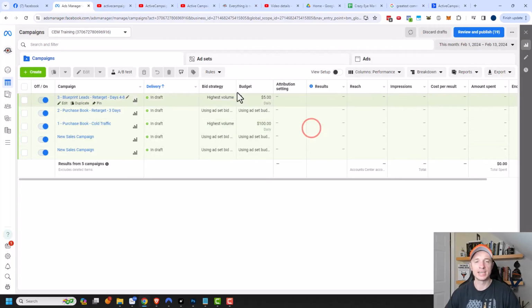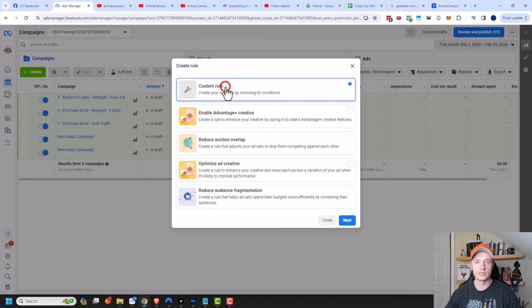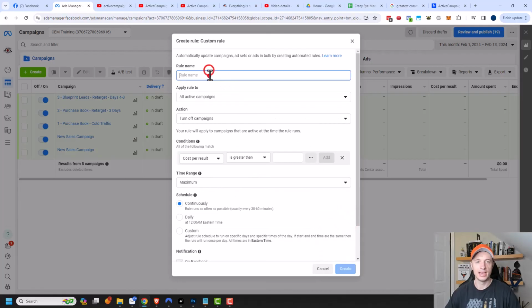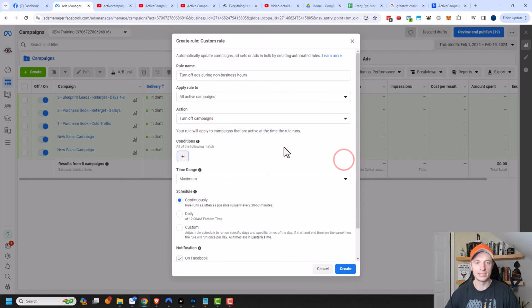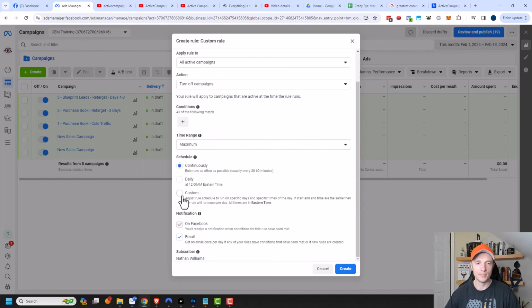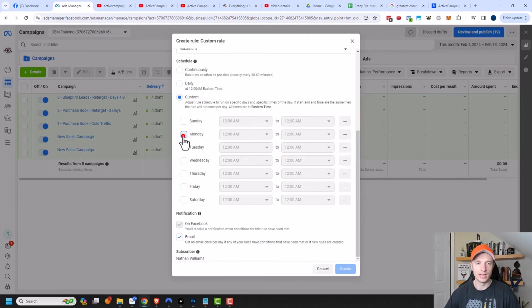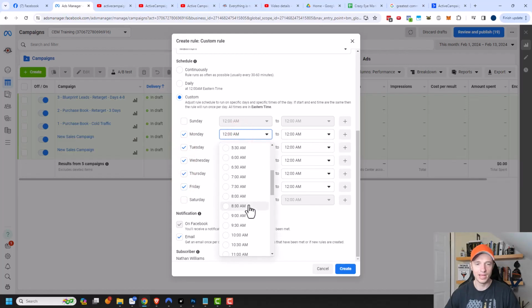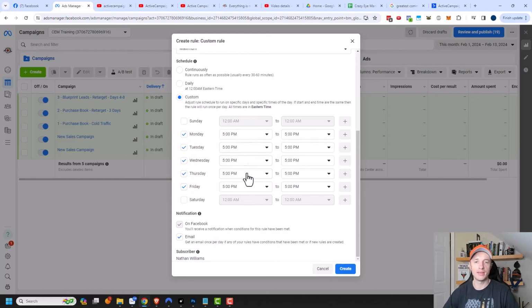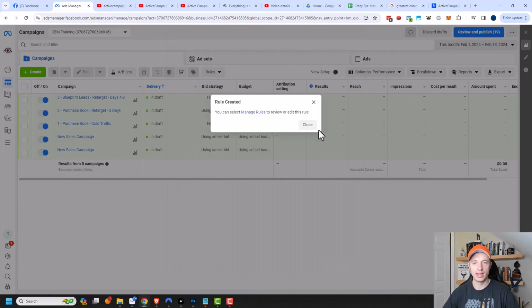So now I need to go ahead and set a rule to turn off my ads as well. So I'm gonna come back in here and create a new rule, and custom rule, and next, and turn off ads during non-business hours, and we'll leave it apply to all active campaigns, and we want to go ahead and turn off the campaigns. We'll go ahead and remove the conditions. Time range is fine at maximum, but we're gonna set a custom time frame, and we got Monday, Tuesday, Wednesday, Thursday, Friday, and we're gonna turn it off at 5 p.m. every day. And so there we go, this rule will run at 5 p.m. every single day, and I can click on create and close.